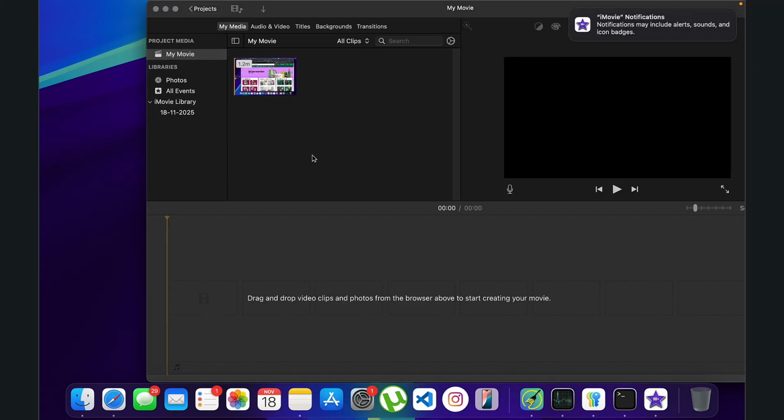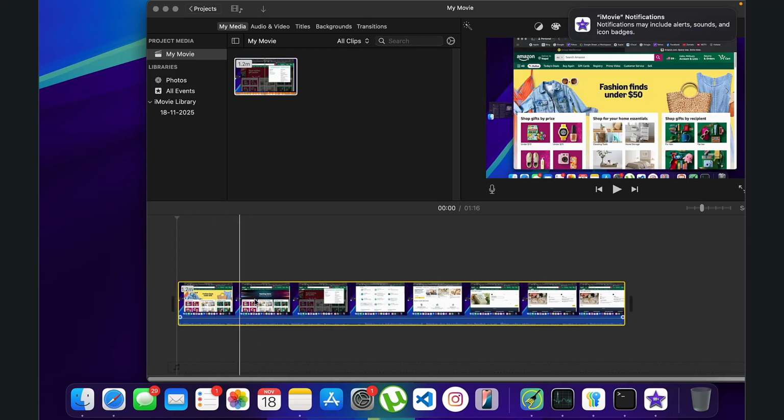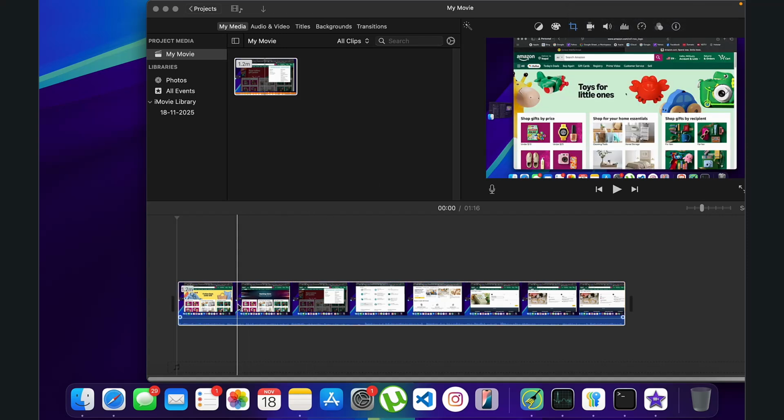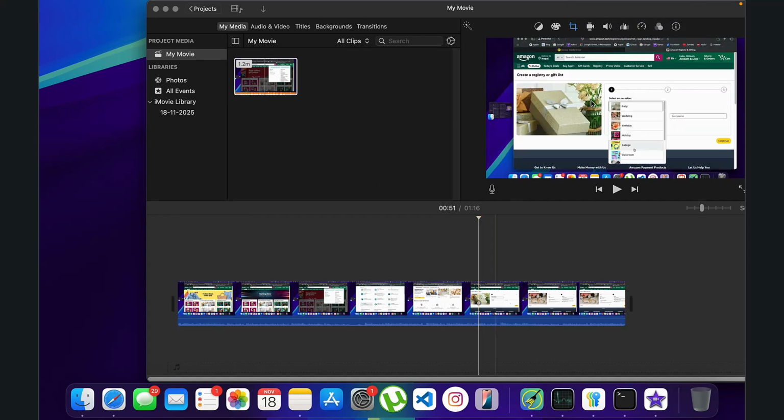And click on import selected, and now you can just drag and drop it right here to the timeline, and now you can simply start editing it by cutting it if you want to. You can also go ahead and play around with it however you like.